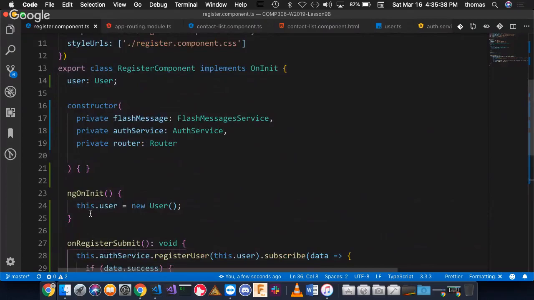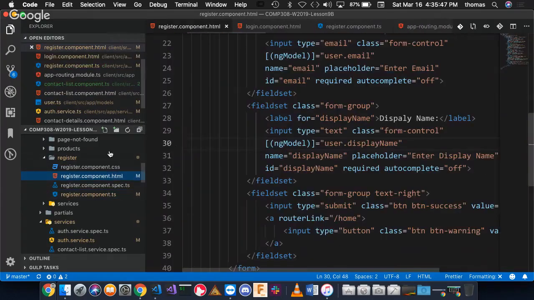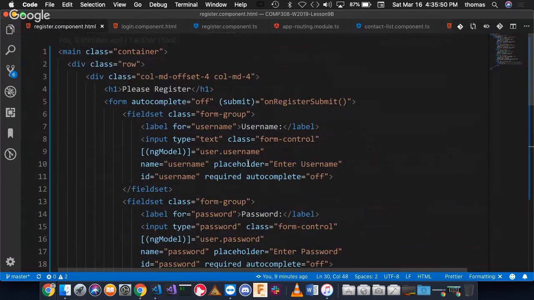We add the data in the user inside the form, right? So the data on the user gets added in right here. So if I go to the form itself, that's a good question. Let's check that too. I don't think I made a mistake there. This is where I know what to do, but so autocomplete is off. We use submit with onRegisterSubmit, which is exactly what I did.